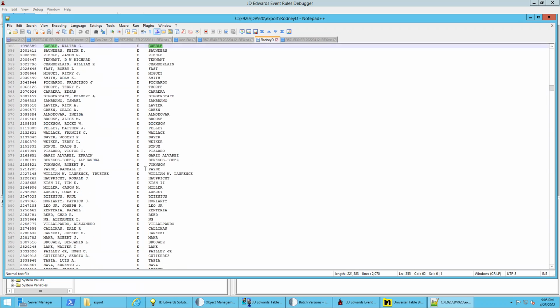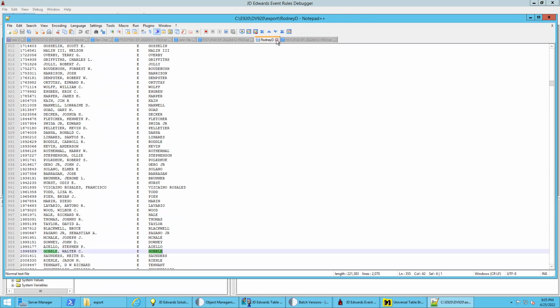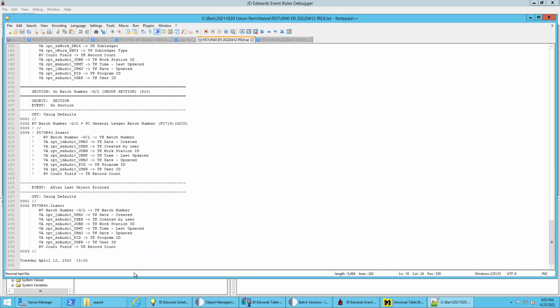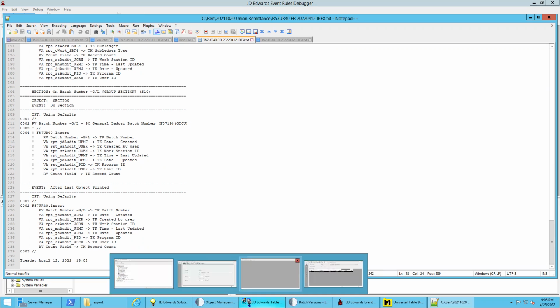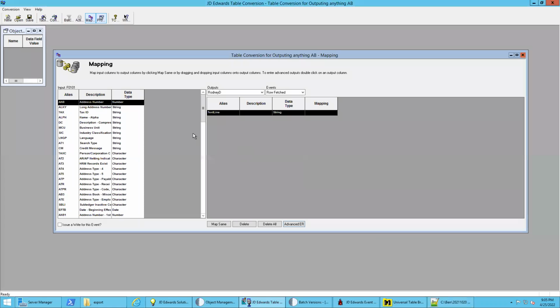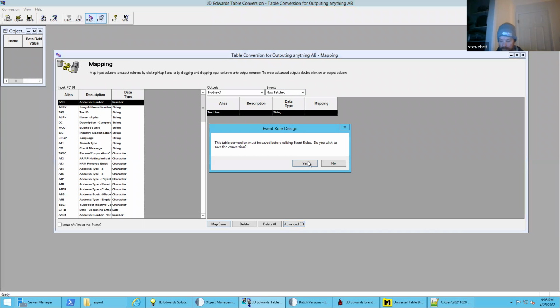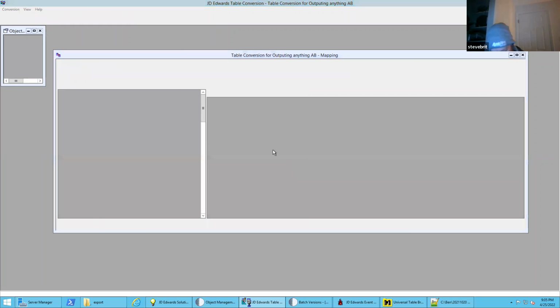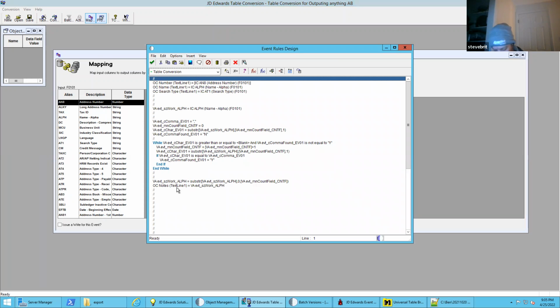Okay, so there's the output. Don't need to look at it anymore. So that's debuggers. You guys good with debugger? I am going to go ahead and... anything else we can do with this table conversion that you can think of?